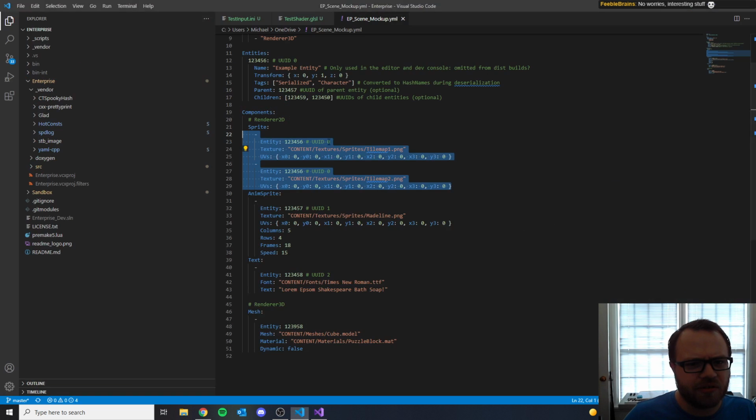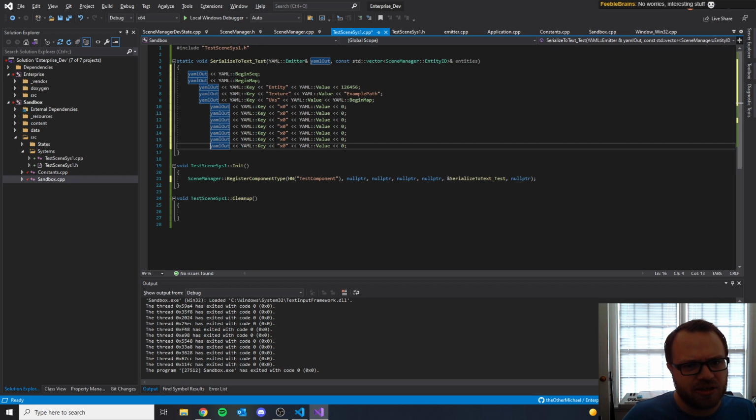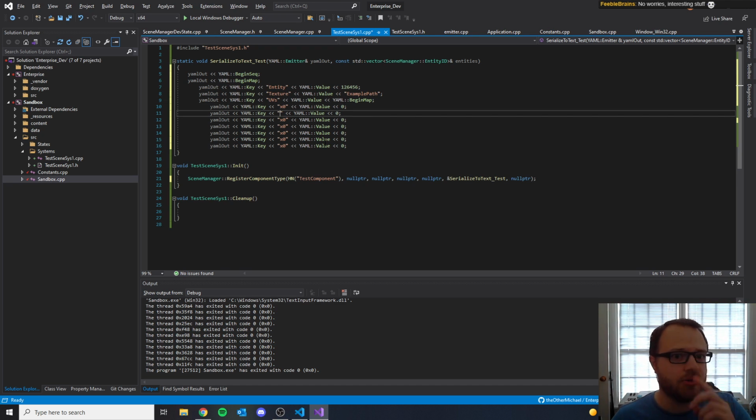Trying to remember why I've got 4 coordinates. Oh yeah, I think on this mock-up I was doing one UV coordinate for each corner, so it's not necessarily a uniform square for sampling. Yeah, that makes sense.